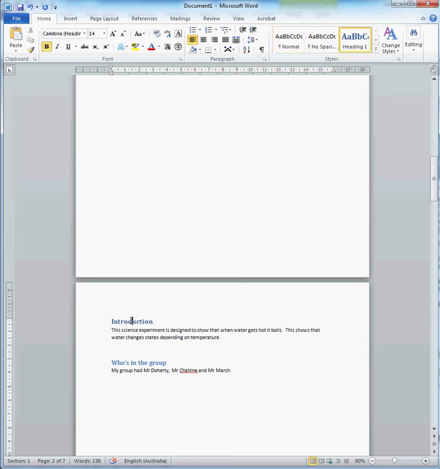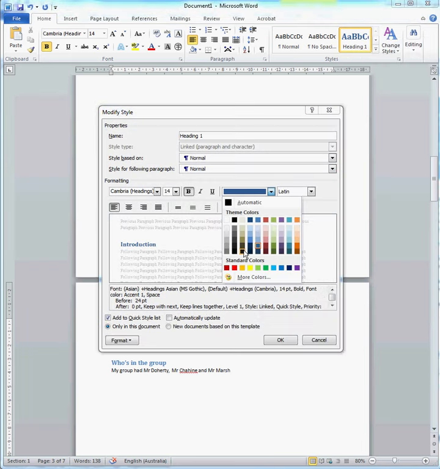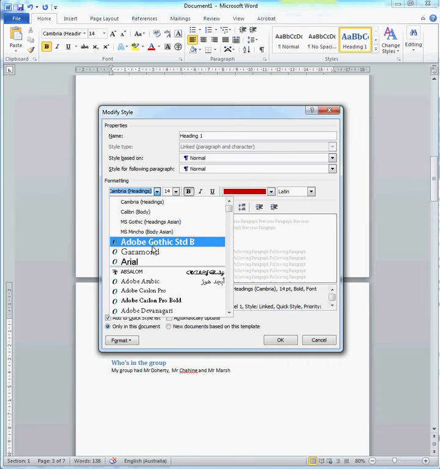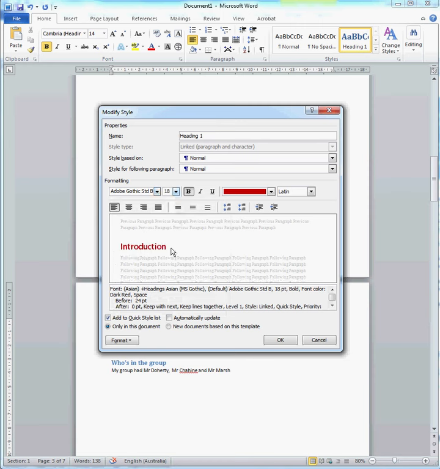So if you click, actually you don't need to click on the heading, you can be clicked anywhere. If you come up to the headings up here, right click where it says heading style, heading 1, and go modify. I can change the look of my headings. I don't want it to be that color. I want it to be red. I don't want it to be Cambria. I want it to be Adobe Gothic. I want it to be larger. And I'd like it to be underlined, please. And once I've done that, I click OK.